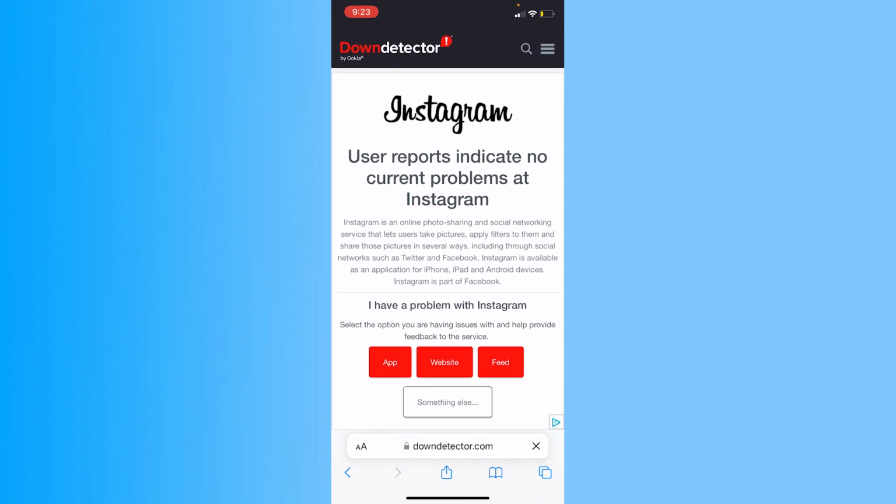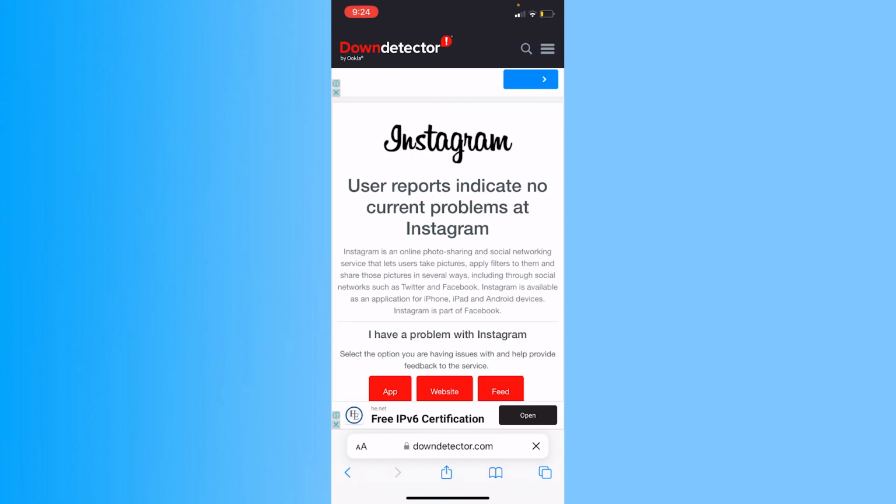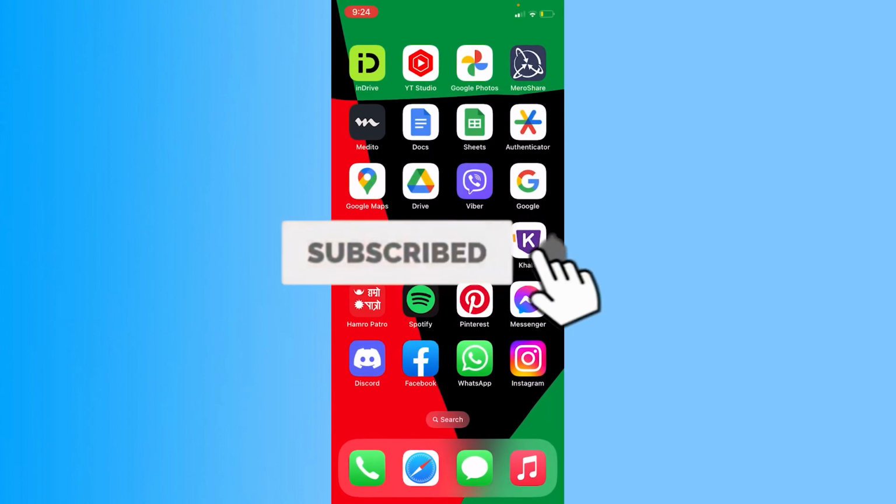So it says user reports indicate no problems with Instagram, which means Instagram is facing no problem right now. But if it says Instagram is facing a problem, then that's the issue. In that case, the only thing you can do is wait until Instagram is fixed and just hop back into your account and start using it. So that's how you guys can fix the challenge required on Instagram problem.